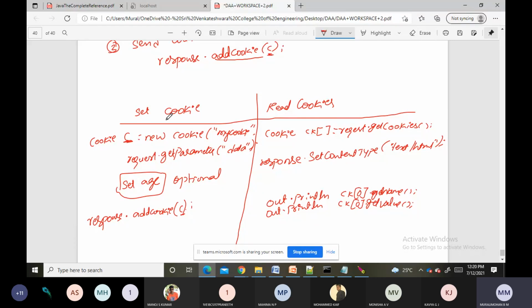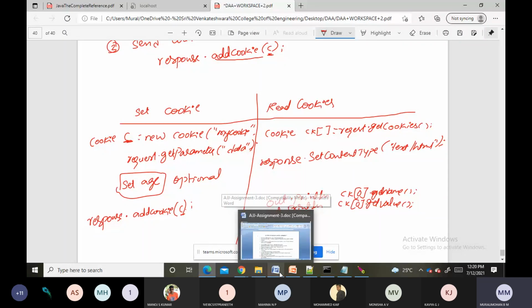Now let us execute a simple example program on how to create a cookie, how to add the cookies, and how to read the cookies. Now we'll see a simple example. We'll just execute that.